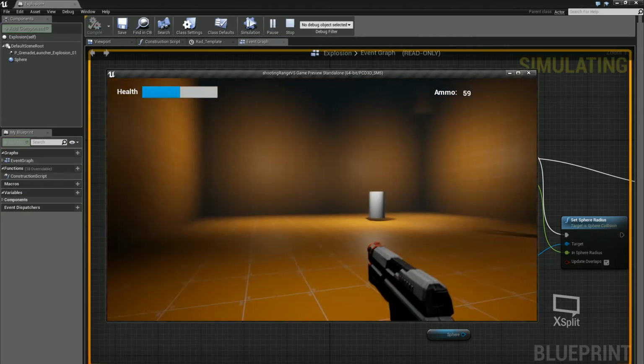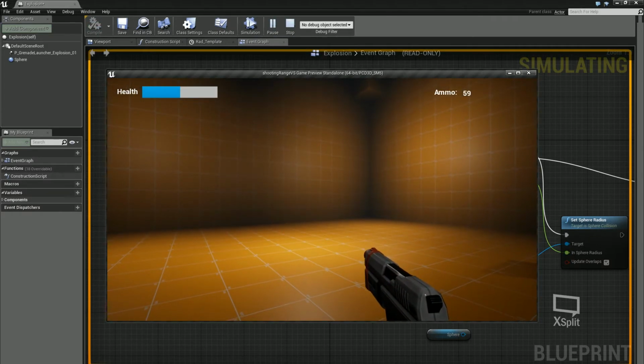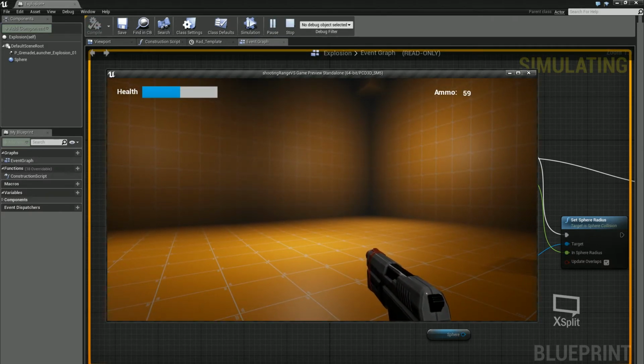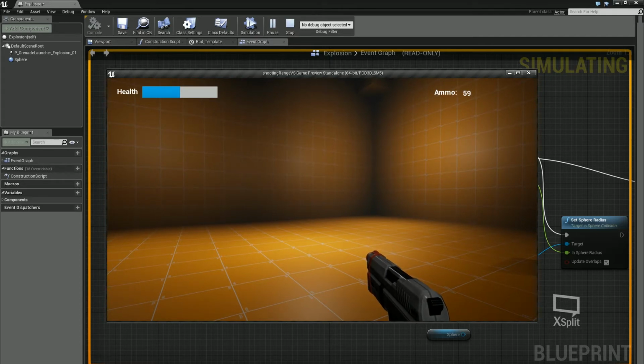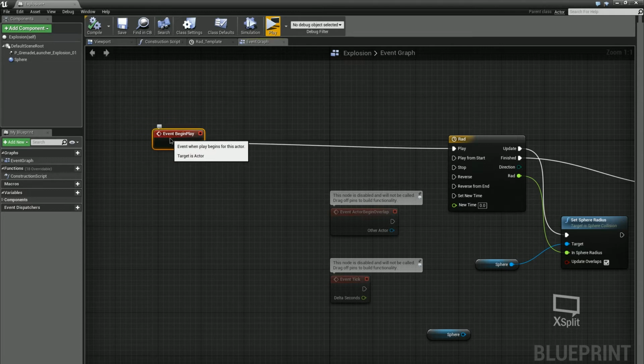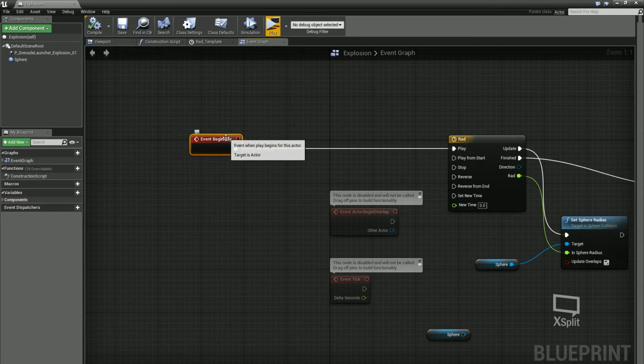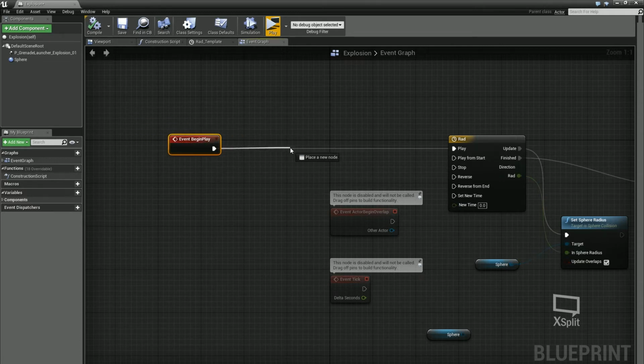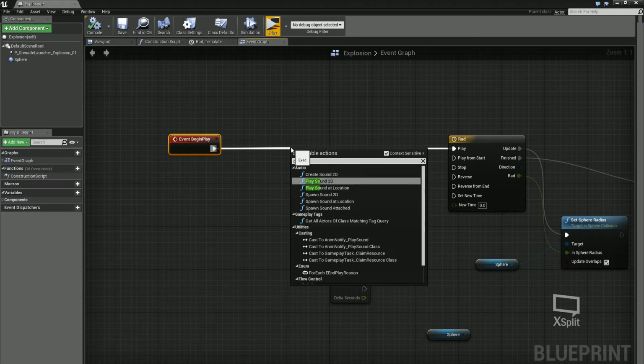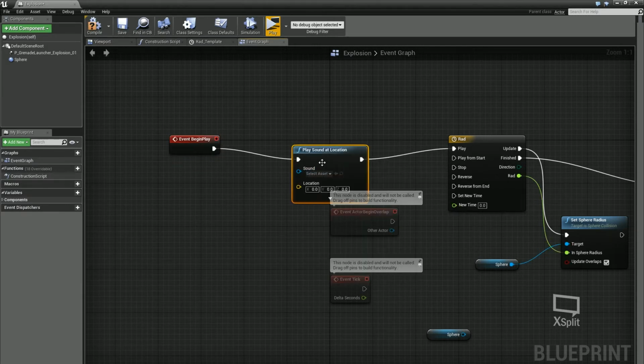So I've got this barrel, whenever I shoot it, it explodes, but there is no sound. And whenever we play a sound, I don't want to play that sound inside the player's head. So what I can do is, I can go into that explosion, type in play sound, and I'm going to use play sound at location.